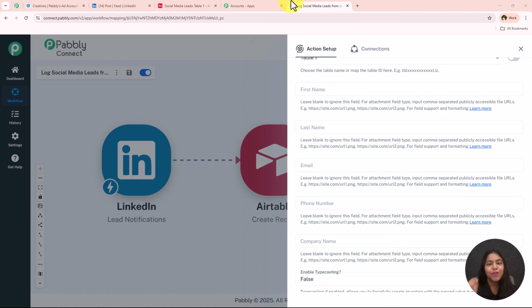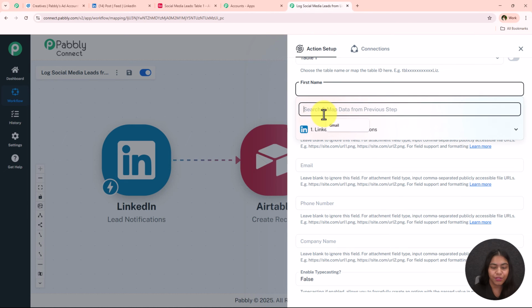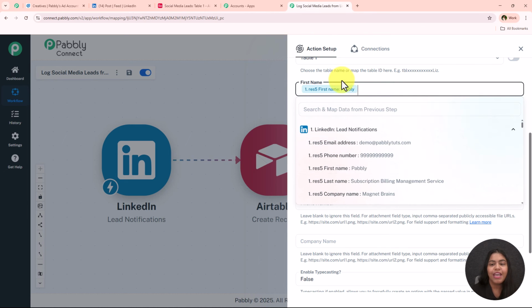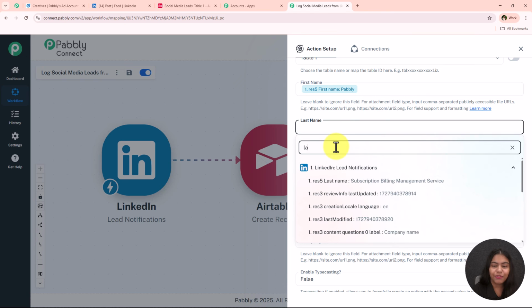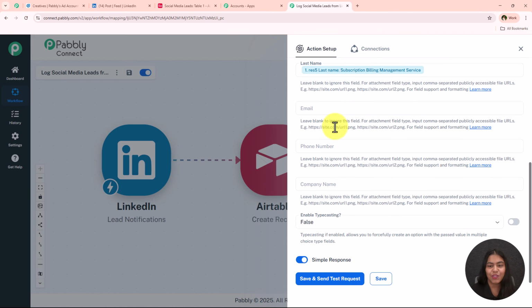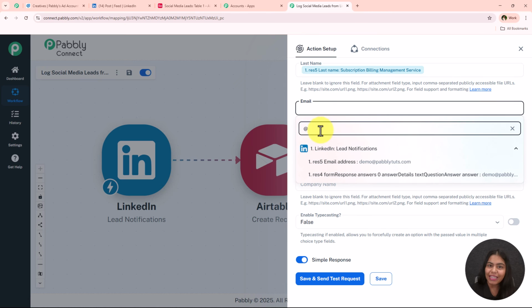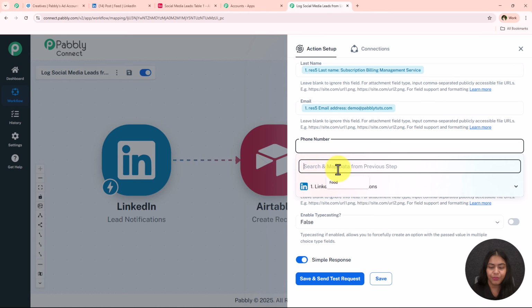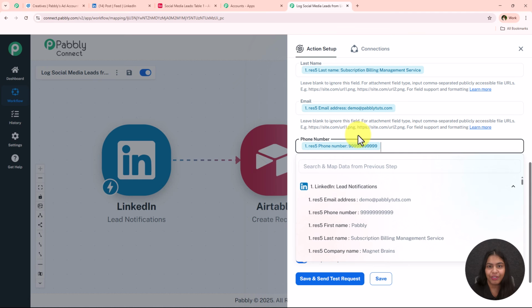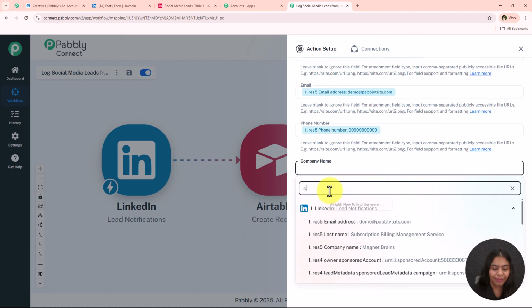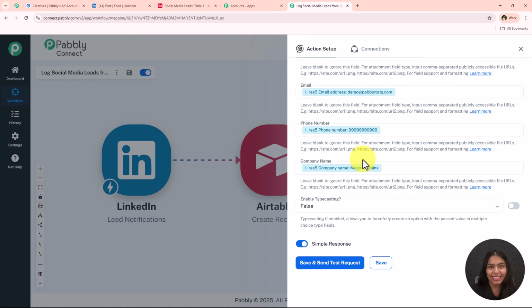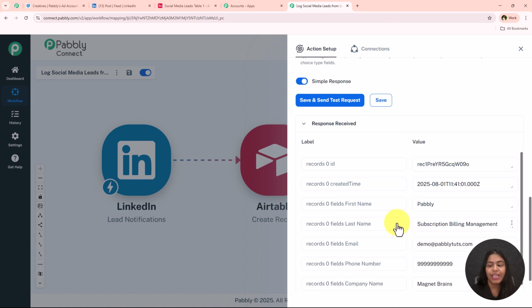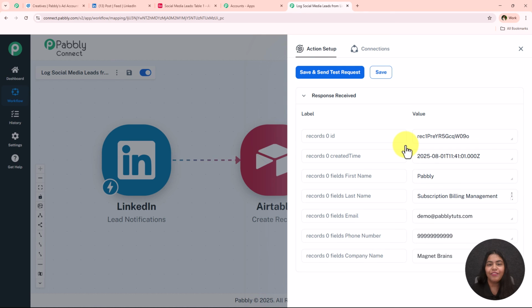When we insert the data from the previous step, automatically our data turns dynamic and changes with every new response received. So one by one, I'm just going to search for the details in the response of my previous step and map them. I'm going to map the first name, then the last name. I'm going to move on further and map the email address, and then the phone number too. So I'm going to look for phone number and map it. Then I'll move on further and map this company name. And after mapping all of these details, I'm going to click on the button which says save and send test request. Once I click on save and send test request, we have received the positive response that we have successfully added these details in our Airtable database.